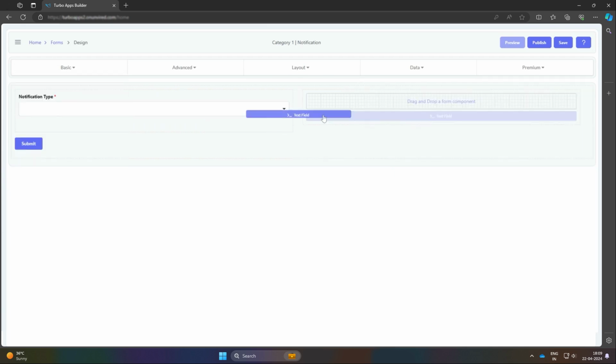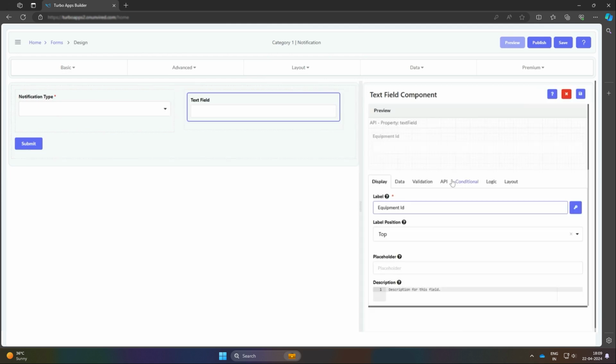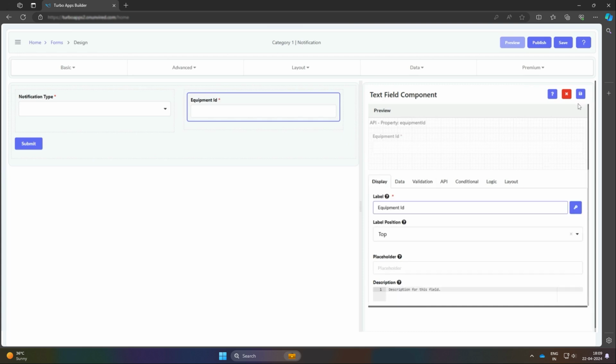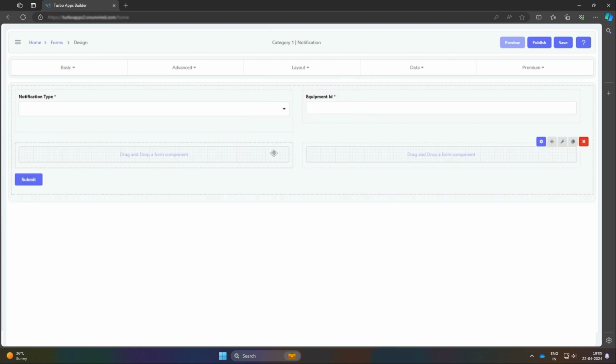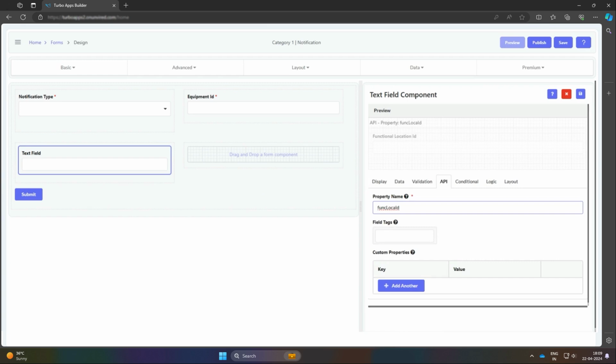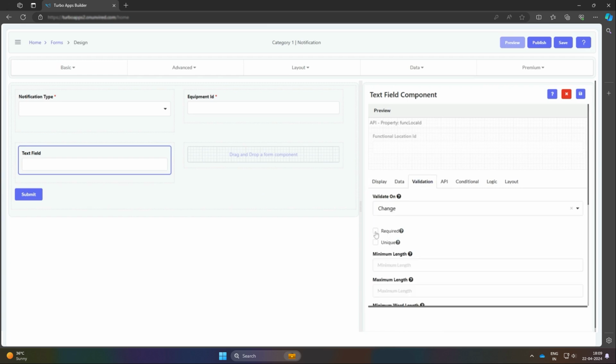From Basic, drag and drop a text field for Equipment ID with API property name as Equipment ID and check the required field in validation. From Layout, drag and drop another column. Add another text field for Functional Location with API name as FuncLocaED and check the required field in validation.